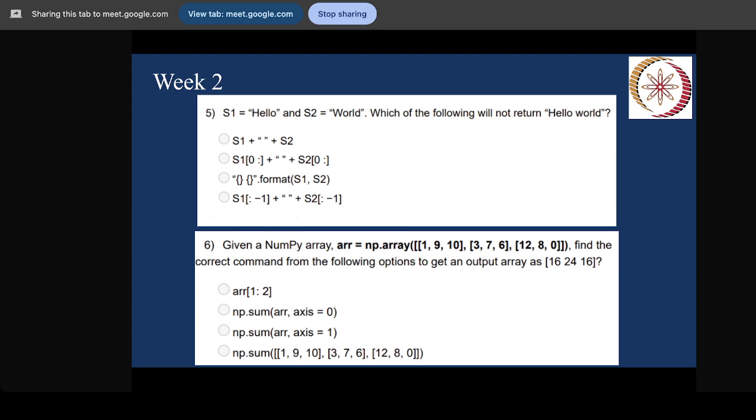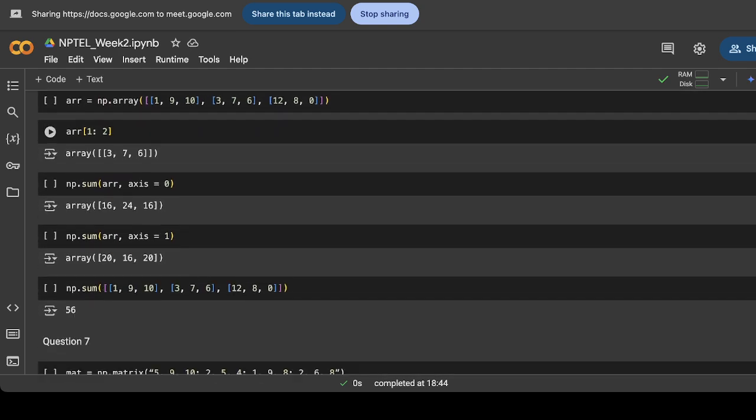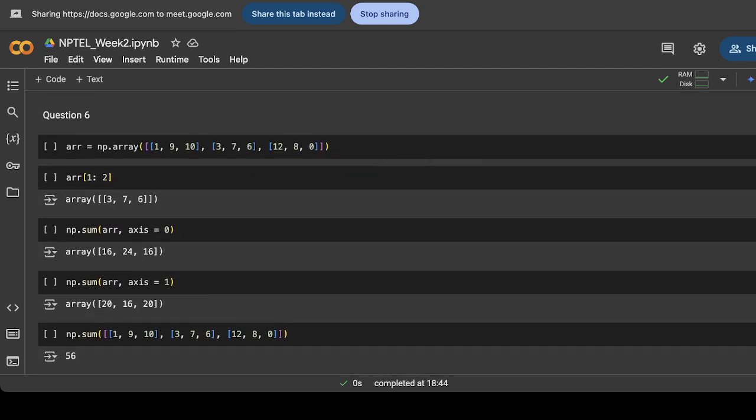Given a NumPy array, arr equal to np.array([[1, 9, 10], [3, 7, 6], [12, 8, 0]]). Find the correct command from the following options to get an output array as [16, 24, 16]. So what do you need to do for this? Question 6.